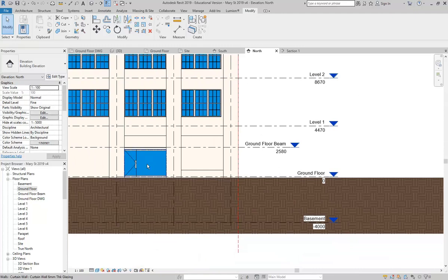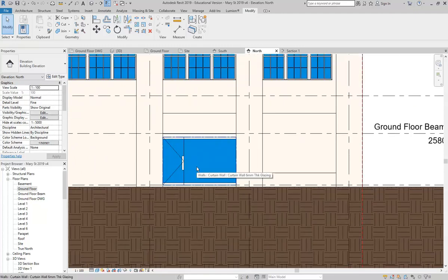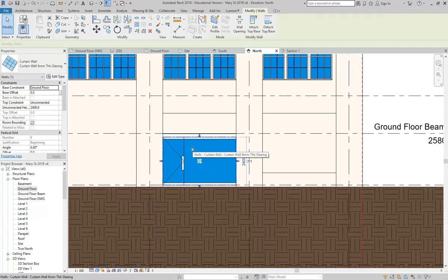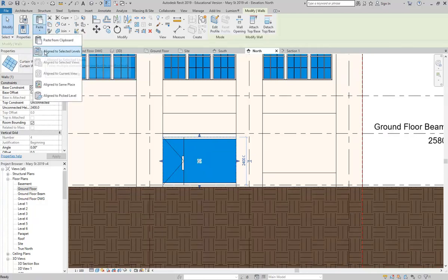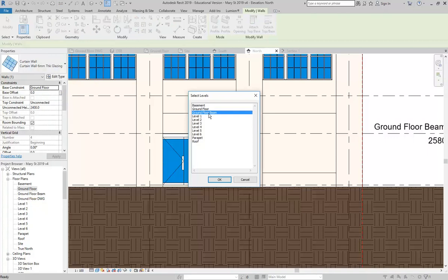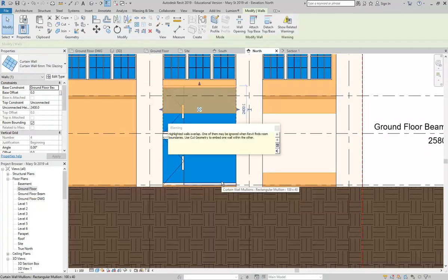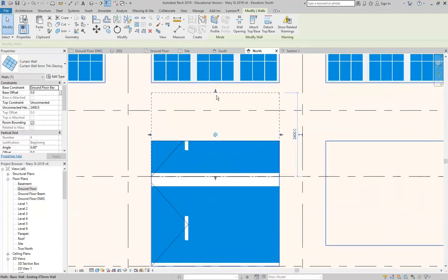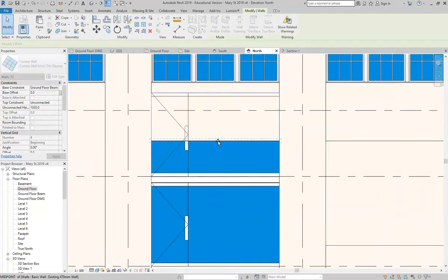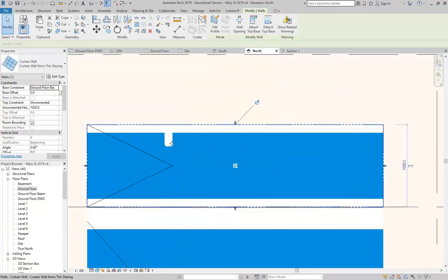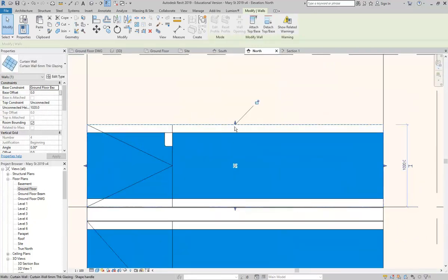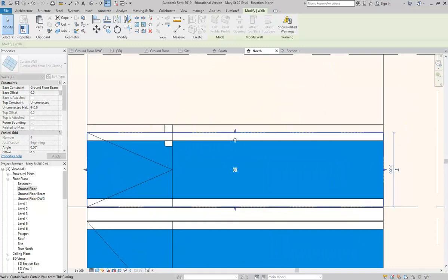Okay, so you'll see why that makes it so much easier now, because I can select this wall, copy to clipboard, and then paste, aligned to selected levels, ground floor beam. So that puts a copy on top. Don't worry about these warnings, we'll just close that. And then I can use this arrow to stretch that to line up with my opening at the top. Later, if we realise the opening changes height, we can always adjust it to follow. There we are.